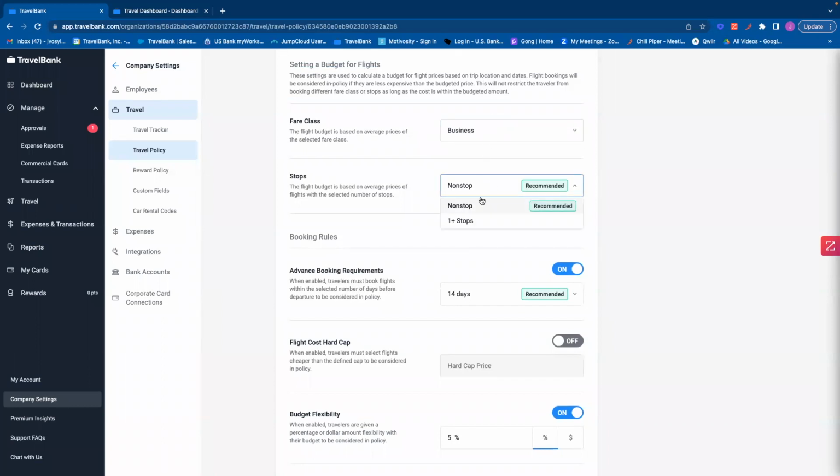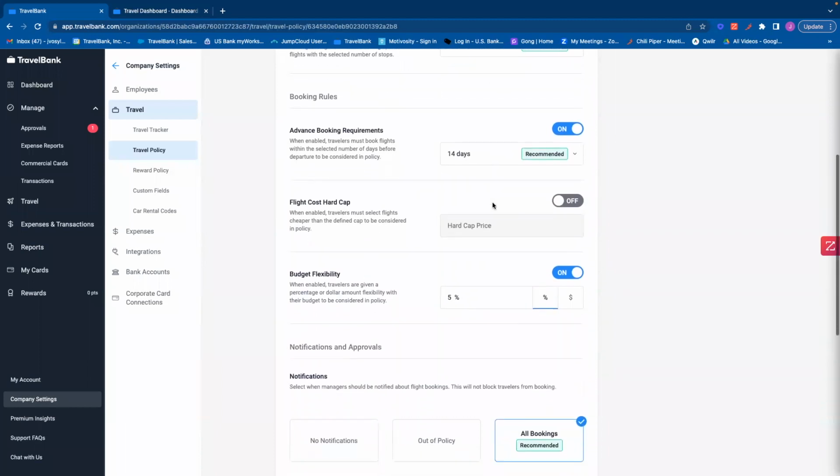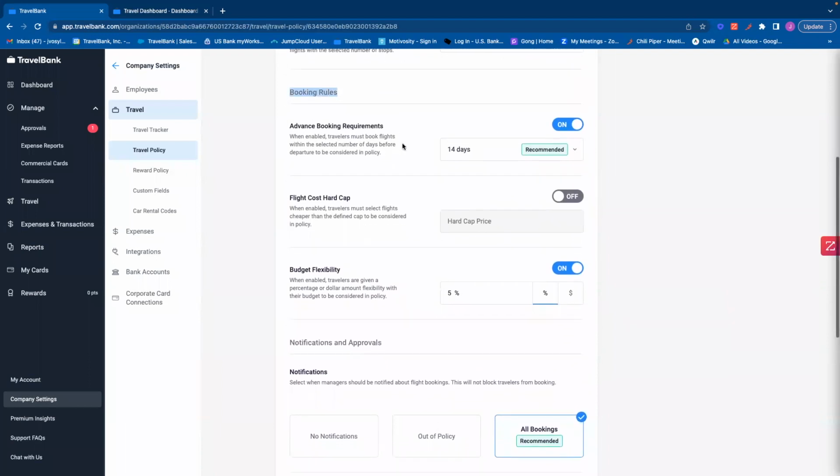Or perhaps we have people flying from overseas. We can also add stops to that flight route as well. Our recommendation flags are always here for assistance. On top of our budget, once that is completed, we can also add an extra few layers of booking rules to help really control and guide employees on how to spend with company dollars.